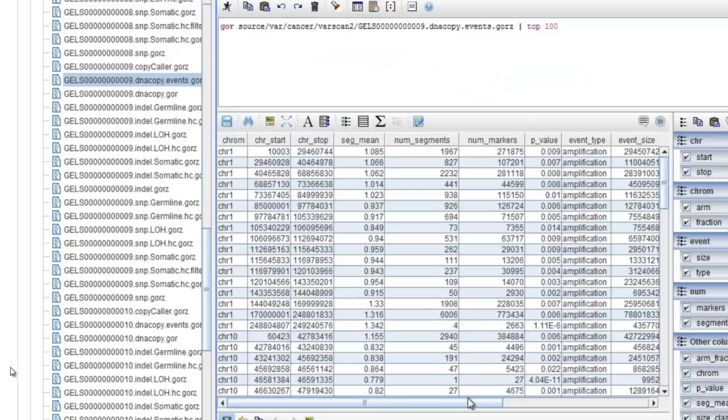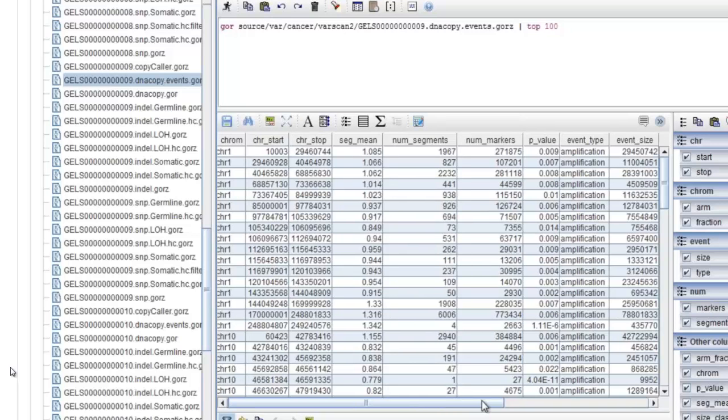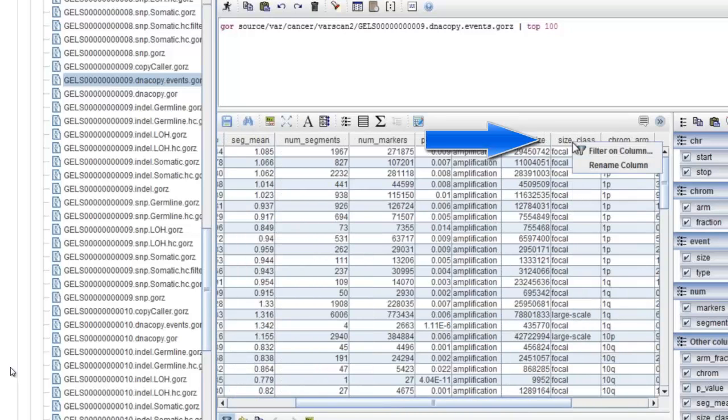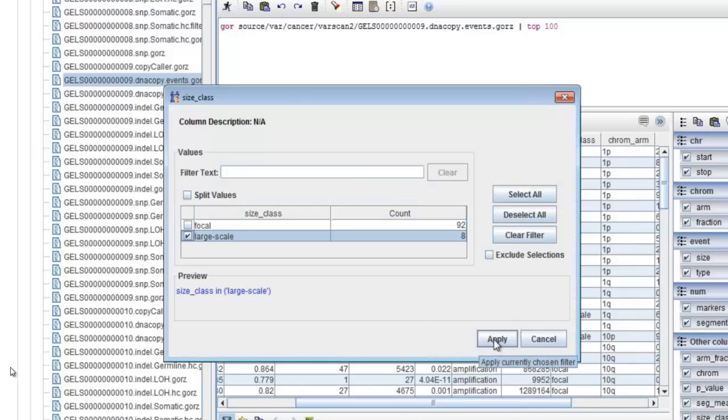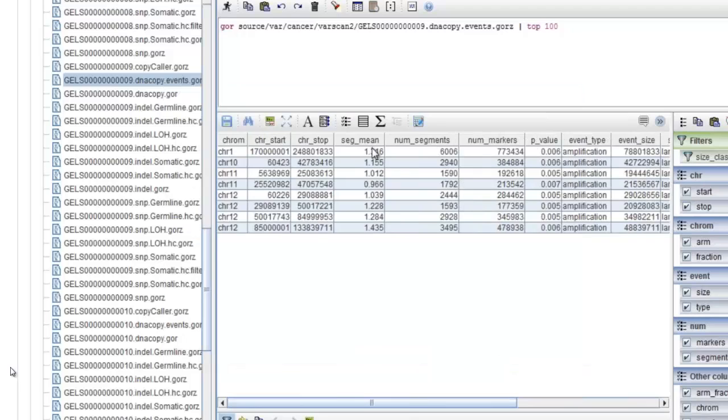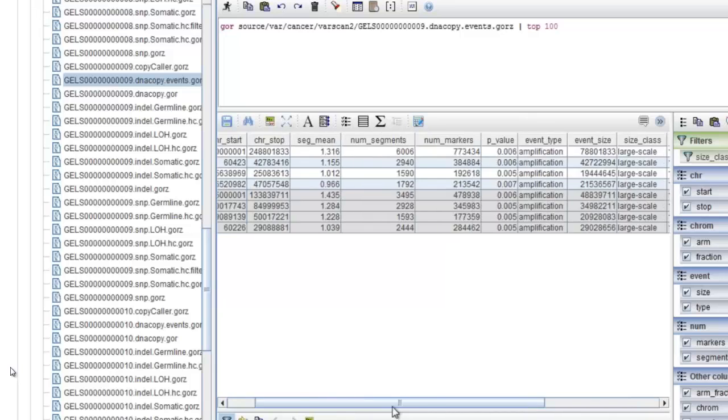Now we want to look just for large-scale events. So let's go over to Size class. We'll right-click on the column. We'll filter to just give us large-scale events. Now we'll sort this by chromosome. What we see is a number of events in chromosome 12.